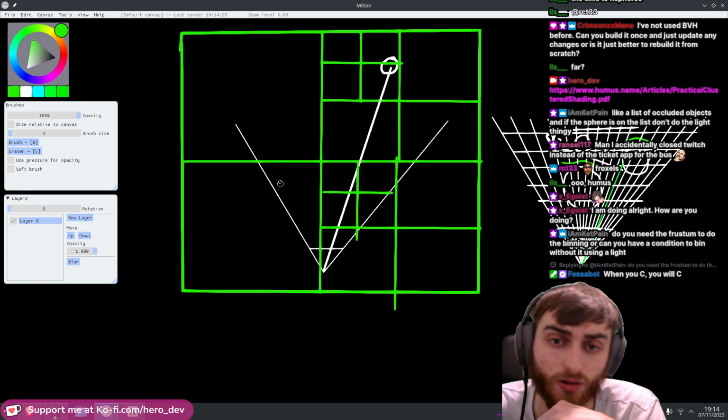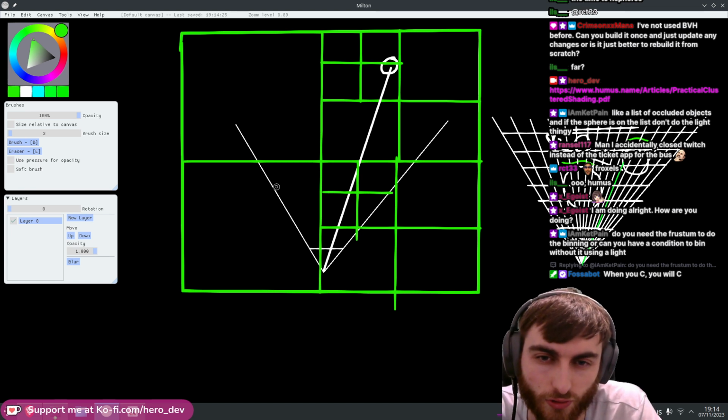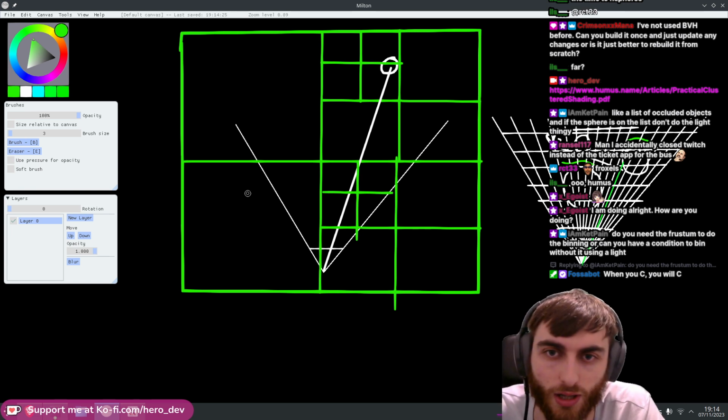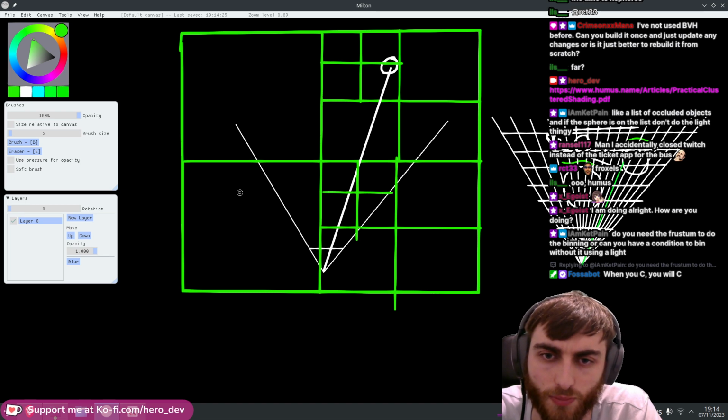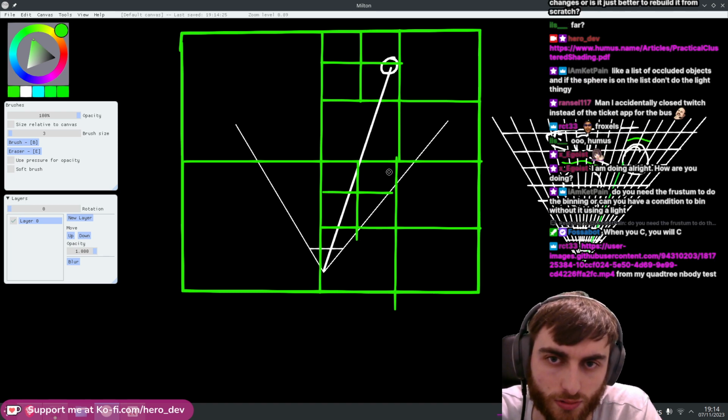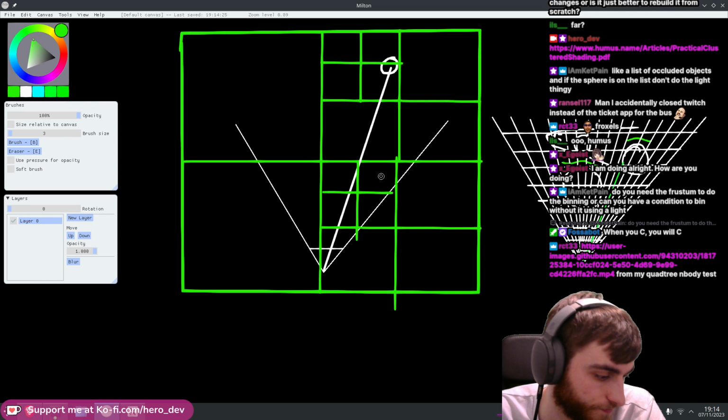There are different approaches you can take with octrees, maybe having them more local and having a different approach outside. But I don't think this is a good fit for what we're doing.